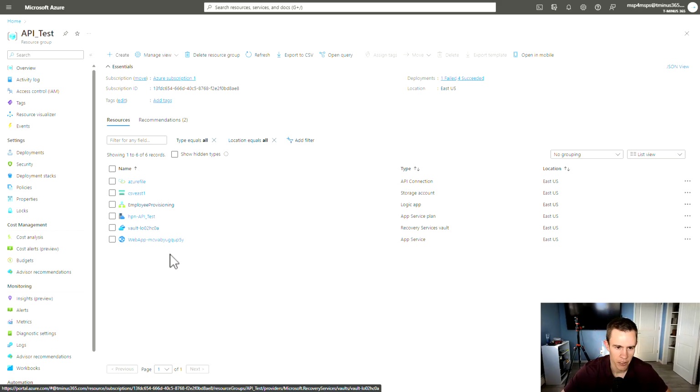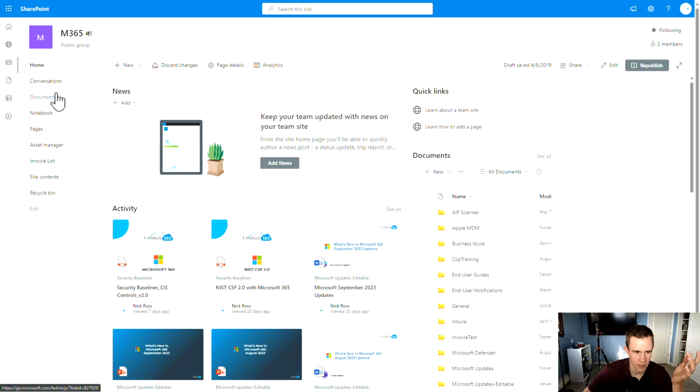So I'm going to start to show you how to do this, leveraging an Excel file within SharePoint and then starting to create a Power Automate workflow. So I'm here within a SharePoint site. I'm just going to go into a document library here.